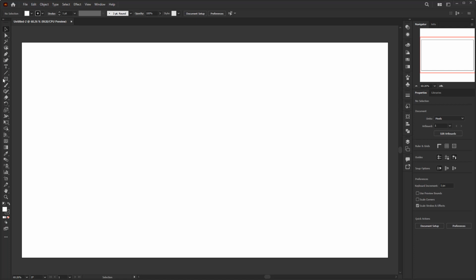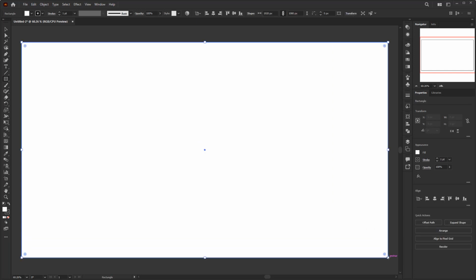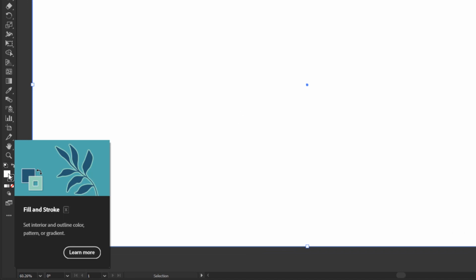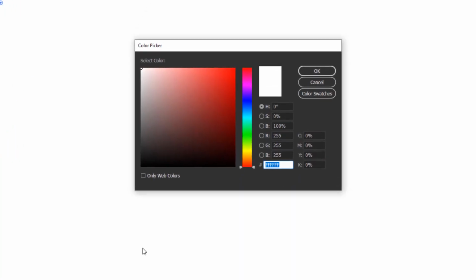Create a rectangle according to the size of the artboard using the rectangle tool. Next, we're going to give it a dark color but not a solid black. Open the color picker panel by double-clicking the fill box on the toolbar. Fill the hex color code with a value of 110202, which is the darkest red color.